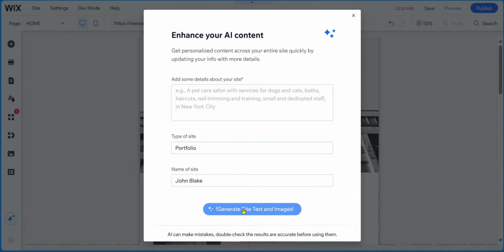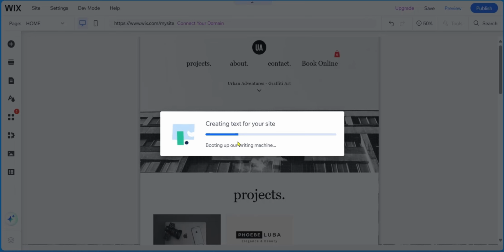So we're going to click on generate site text and images. However, we've been asked to fill in this area here before we can proceed, so we're going to make sure of that. So we're going to put in some details right here. And it says John is a graphic designer with a focus on creating unique and memorable logos. Explore my portfolio to see my design process and past work. We could go with that. Generate site, text, and images.